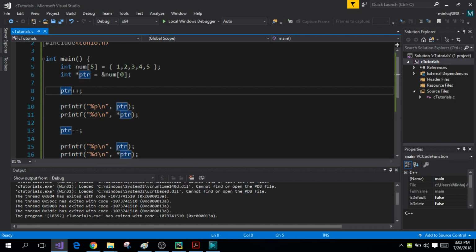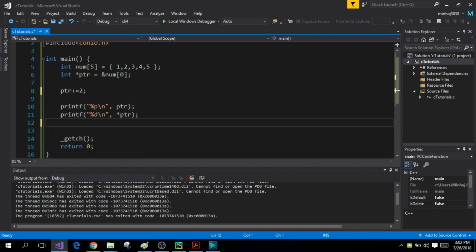So this is the basic idea behind pointer arithmetic. And now you can add anything you want to a pointer. For example, I'm going to add 2 to my pointer variable. I can do it like this. Let me just erase this right here. The plus equal to operator simply means ptr is equal to ptr plus 2. So don't get confused by this operator.